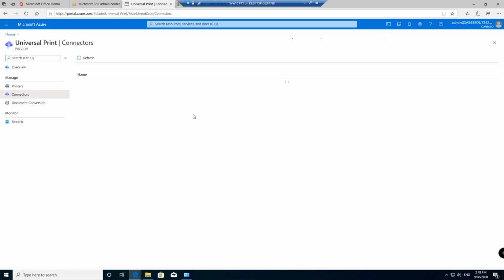A connector is an application that runs on premise that passes through your print jobs to your printers. So you don't necessarily need a connector. Some print manufacturers now are coming with Microsoft Universal Print enabled on the device. So the device can connect to the Azure portal and Microsoft Universal Print natively without the need for a connector. At the moment, we're going to use a connector. So we're going to configure the connector, and that's going to pass through our print jobs through to our printers.